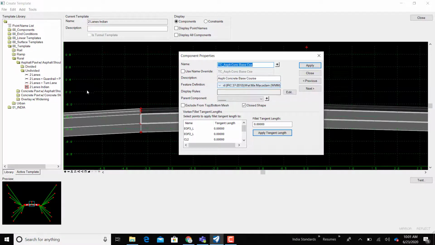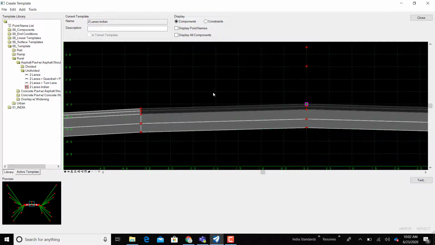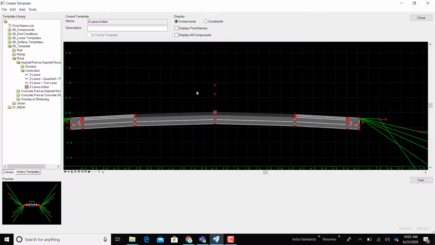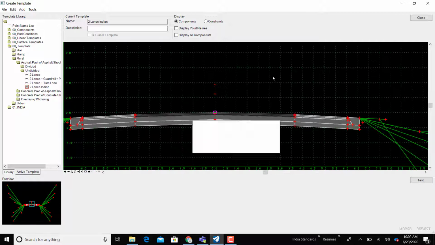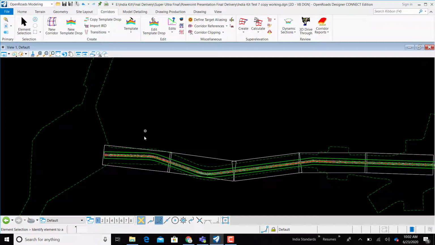So I have applied all the conventional feature definition names, like the top layer bituminous concrete BC, which I have kept as BC VG40, then dense bituminous macadam, then WMM, WBM, and then finally the GSB layer. So this is my template. I have just confirmed by double clicking over any of the component layers. So I can simply close it.